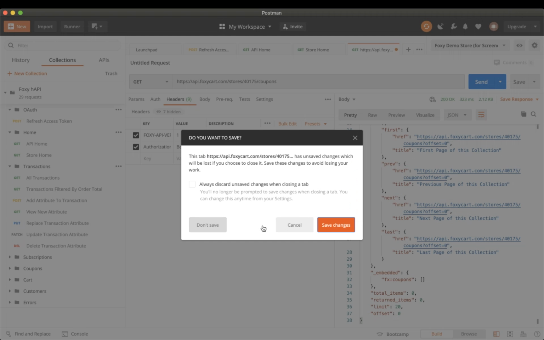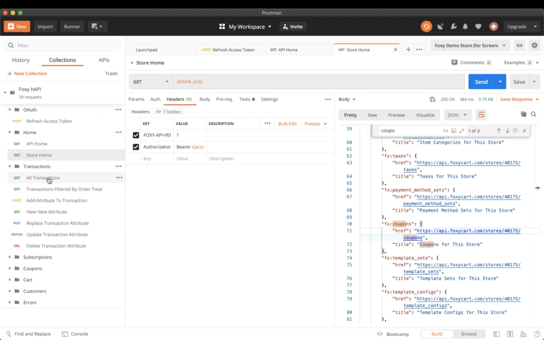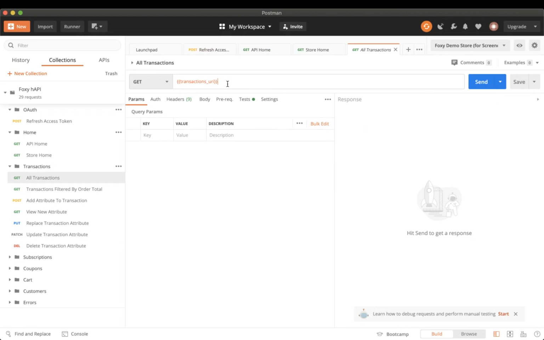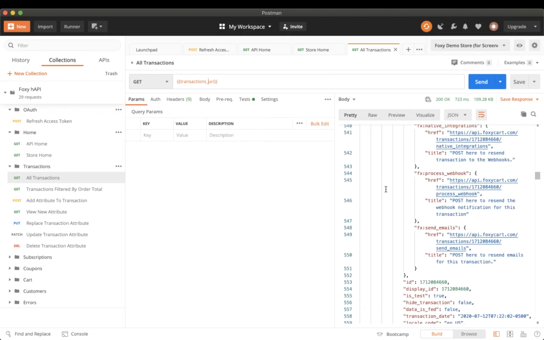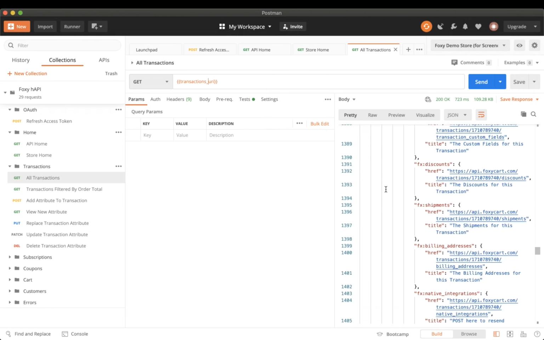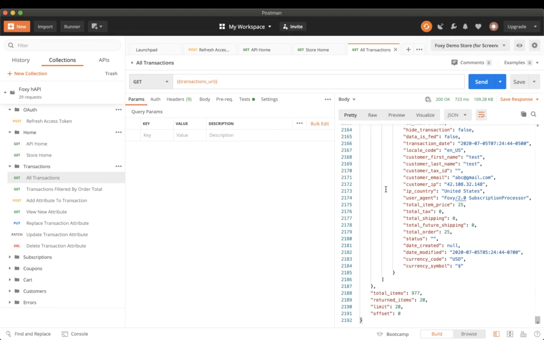And you can also save any of your requests to your collection. So let's go ahead and do transactions. This is effectively a bookmarked request, and we got this URL from the store request. So we'll do a get. And now we'll see here are a ton of transactions. And these have all been anonymized and redacted and such.